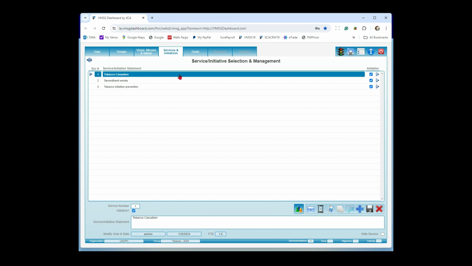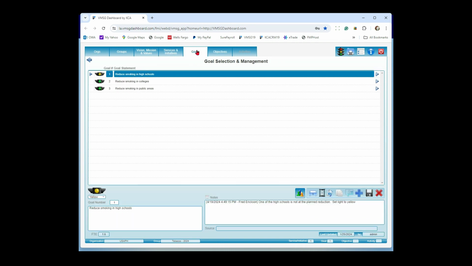Under tobacco cessation, then, we're going to have a set of what we call high-level goals. And here they are: reduce smoking in high schools, reduce smoking in colleges, reduce smoking in public areas. Now, when I say these are high-level goals, if I tell you we're going to reduce smoking in high schools, everybody knows what that means. What it doesn't tell you, however, is where are we going to start? Which high schools? When are we planning on doing this? By how much are we planning on reducing it?